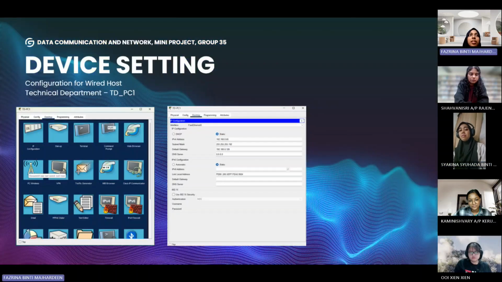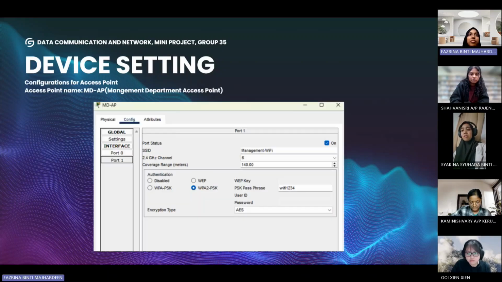Next. For the device settings, first of all, we configure the wired host. We choose the technical department TDPC1. First of all, we choose Desktop and then click IP Configuration and set up the IP address, subnet mask, and default gateway. For the access point, we configure the SSID called Management Wi-Fi and secure it using the password Wi-Fi 1234. This helps to ensure that each department has its own secure wireless connection.